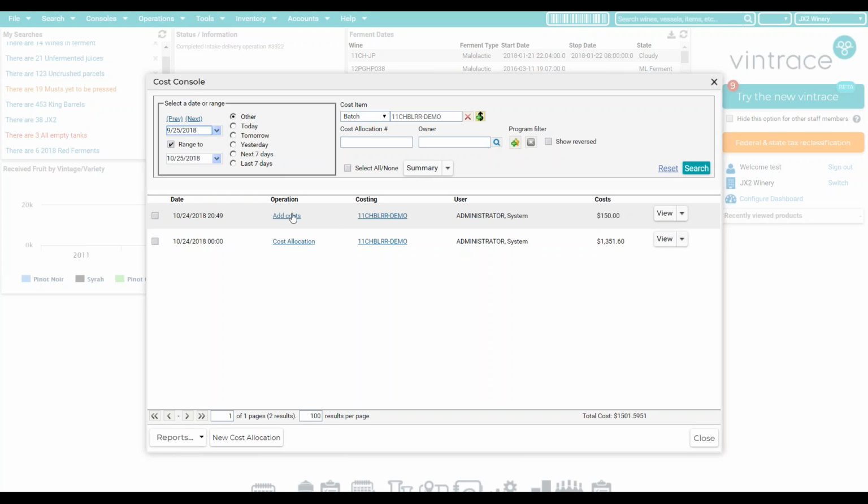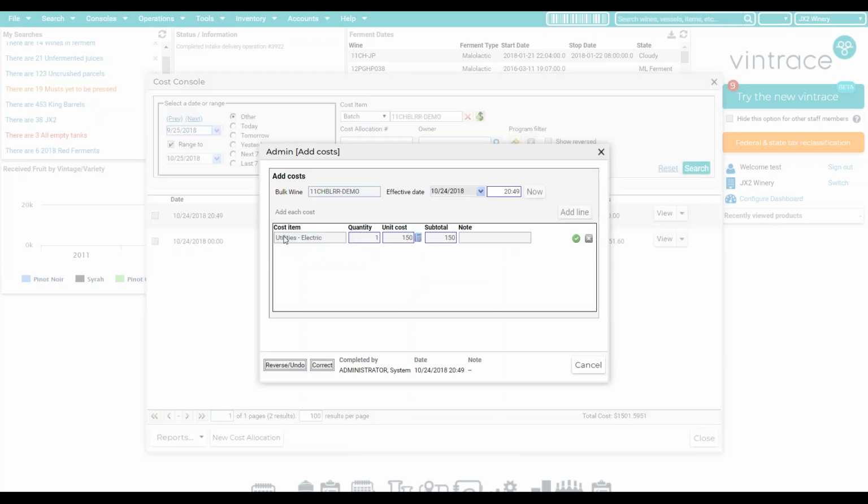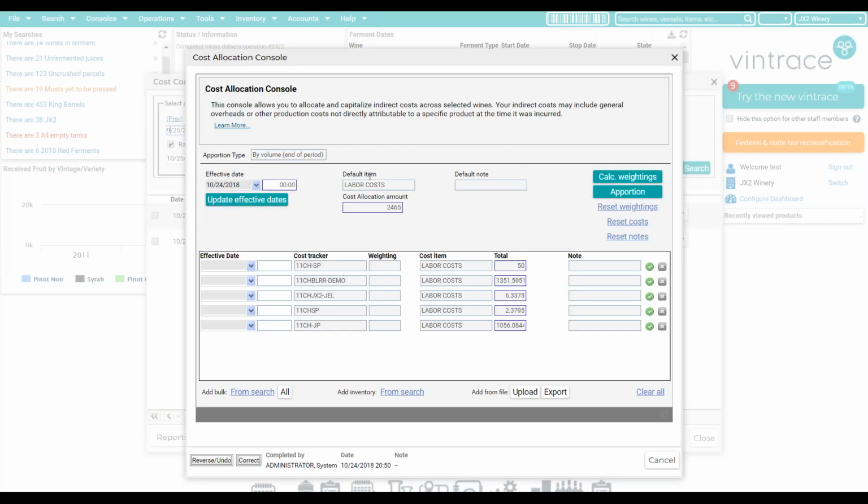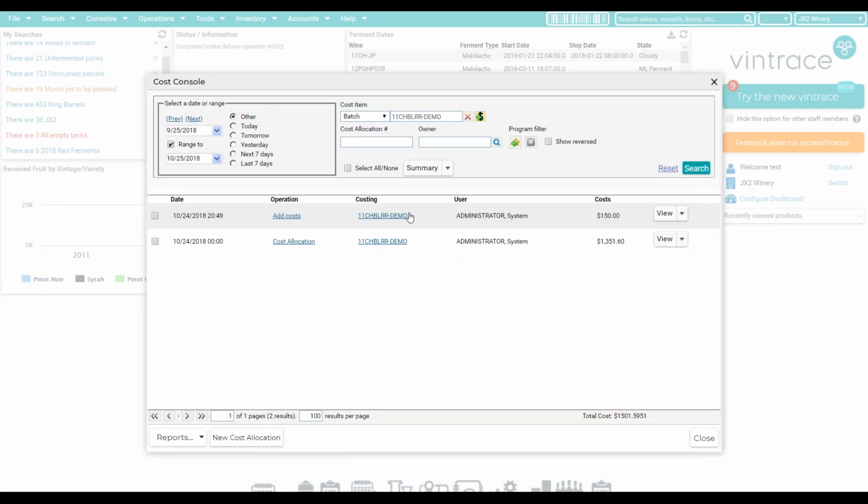So if I'm not too sure what they are, you can click on the little blue link there, the add costs, and that tells me I've added utilities electric cost for $150, and then this one was done on a cost allocation, so I can have a look and see what that meant. And that was me just allocating my labor costs to a couple of our batches there. So that'll obviously tell you what was added.